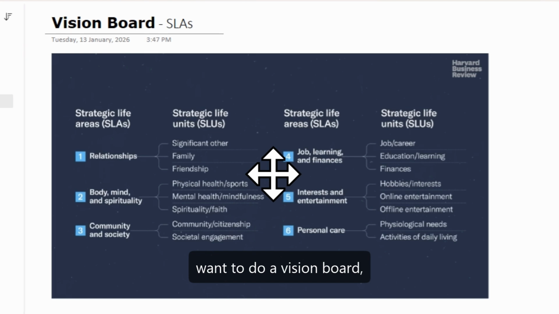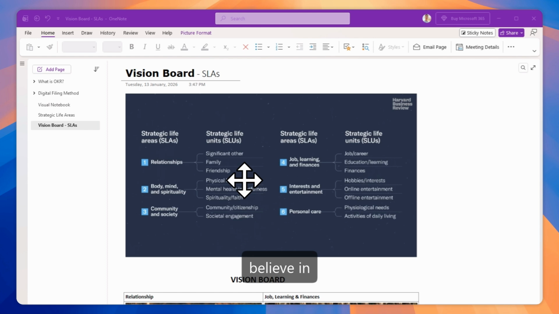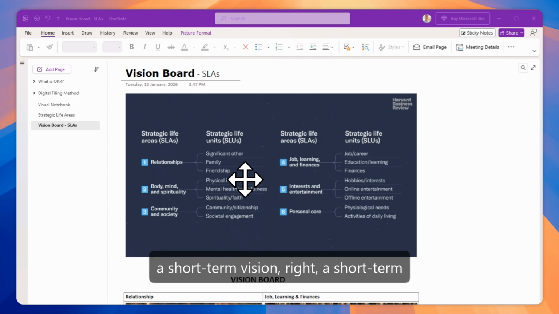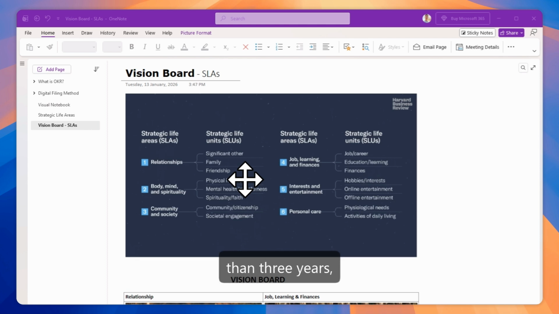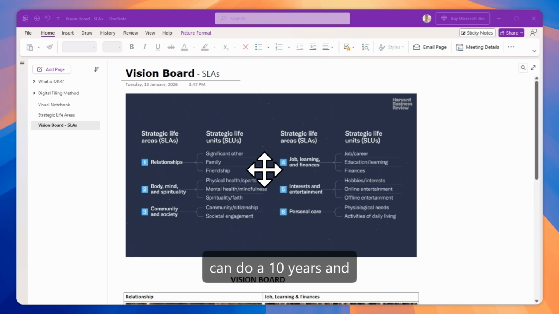So if you want to do a vision board, you can do a vision board with a timeline of 10 years, 5 years, or 20 years. But for me, I personally believe in short-term visions. A short-term vision means something less than 3 years, preferably within a year. You can do a 10 year and then a 5 year and 1 year vision board, but it is the 1 year vision board that will trigger you to take action.